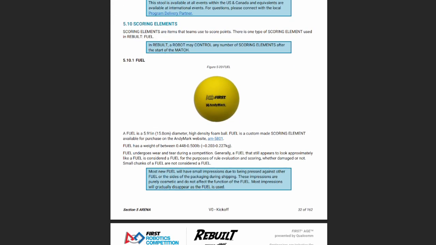5.10 Scoring Elements. Scoring elements are items that teams use to score points. There is one type of scoring element used in Rebuilt, fuel. Blue box. In Rebuilt, a robot may control any number of scoring elements after the start of the match.